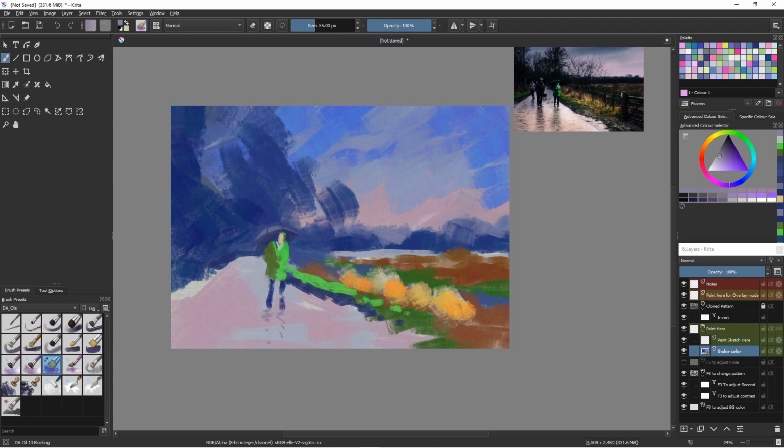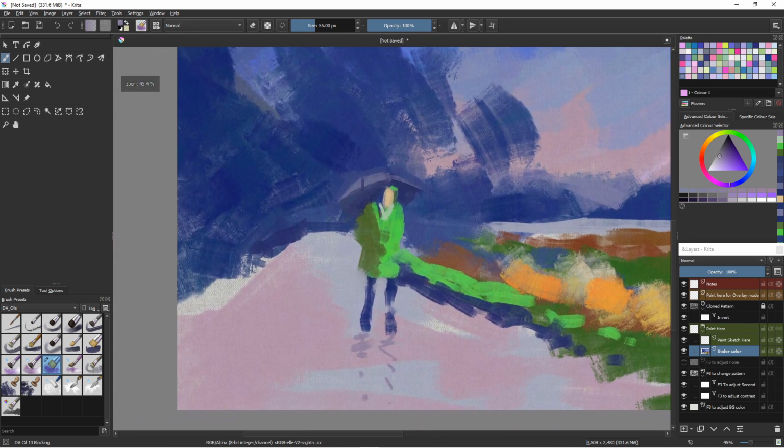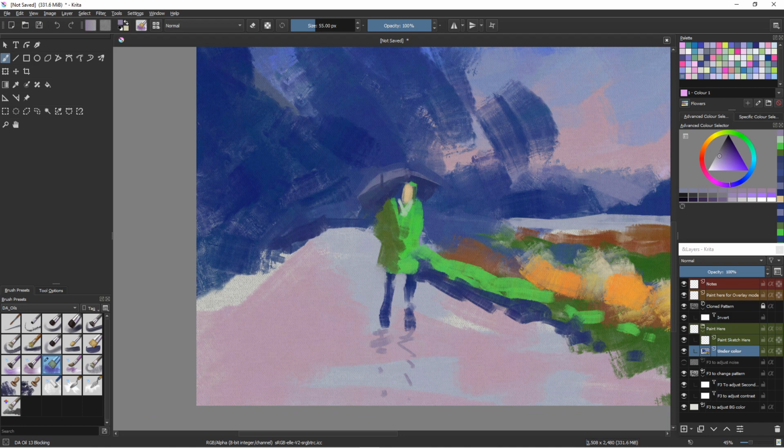I just wonder if I put a two. No, I think she's in the right place. Let's put the guy in. Put the guy next to her. I'll use the same green for his coat.